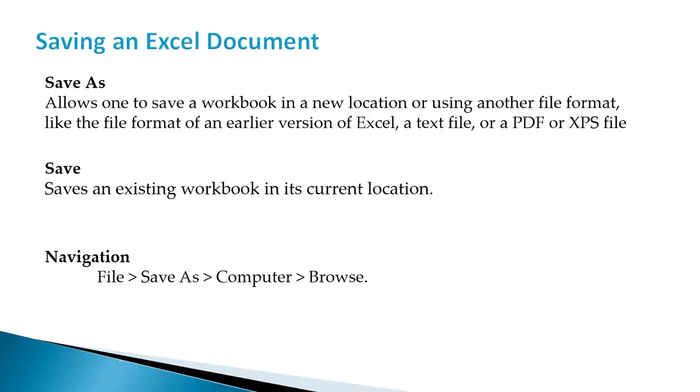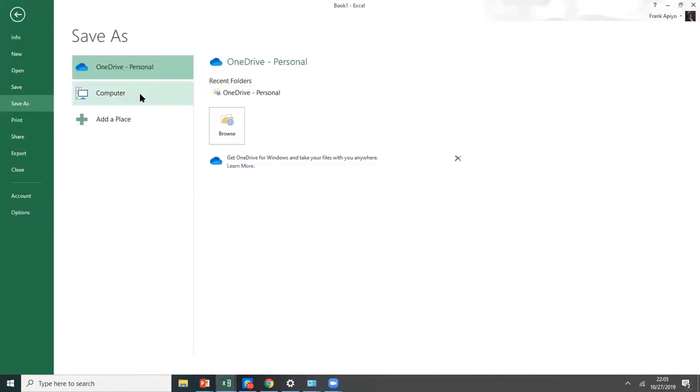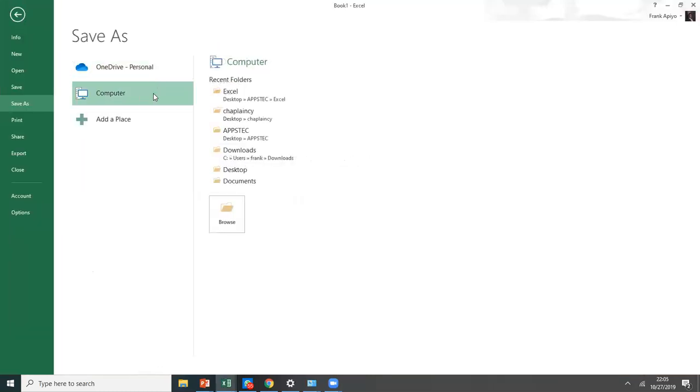Then the save, it's used to save an existing workbook in the current location. So you don't change your document location. You save the existing workbook in your current location. That's when you use the save option. And we could actually see that here, that once we navigate, so for the save as, you go to a new location.